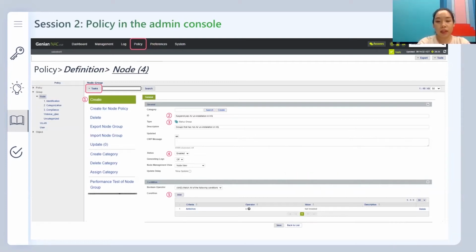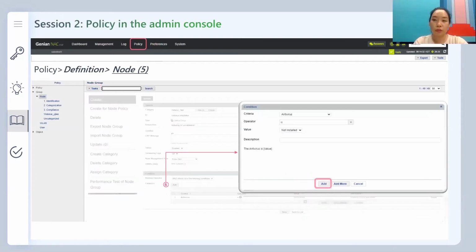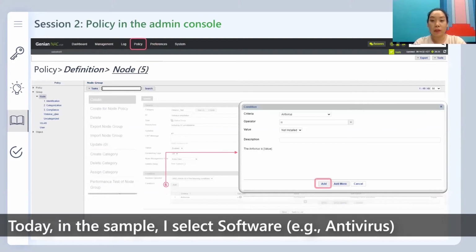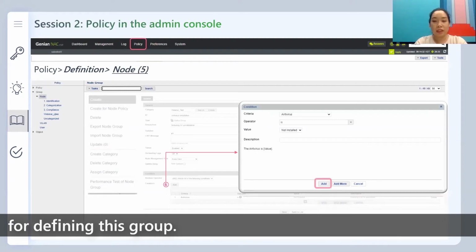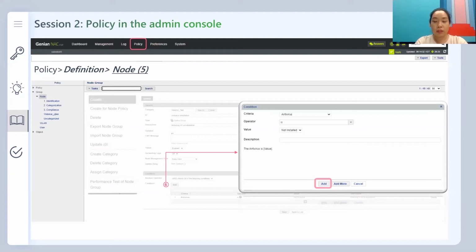And finally, it is time to set the condition for defining this status group. I have already said that I'm going to find the devices, the group, which has not installed the antivirus. So I choose the antivirus as the criteria, and the operator is "is". The value I selected is not installation. And then click the end button. So this is how you create the status group for devices which have not installed the antivirus on the endpoint.